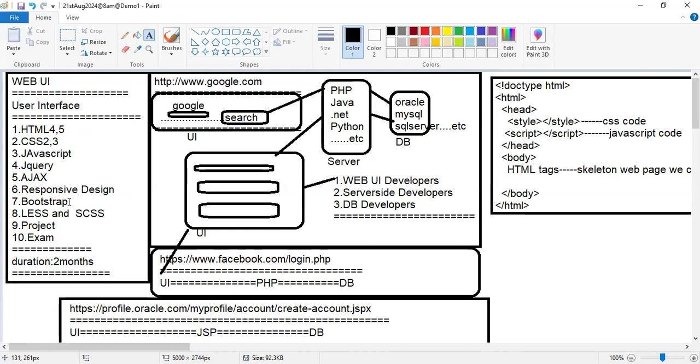From the third day onwards, I'll start the first topic, that is HTML4. How to install Visual Studio Code, how to configure our project in VS Code, how to execute our program. Those I'll cover in the next sessions, and the remaining topics one by one. Here I'm explaining web UI. UI means user interface, and how to create a user interactive page. And I explained what a server is and what a database is.